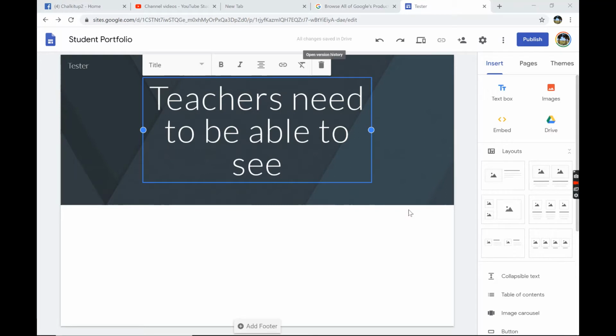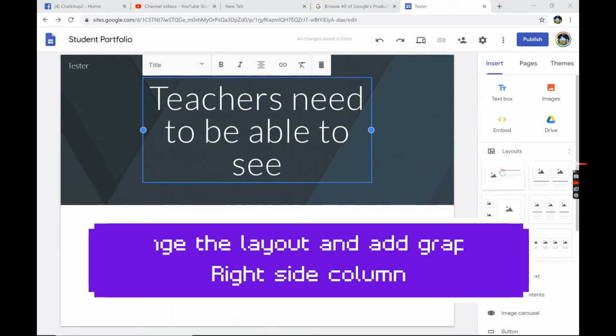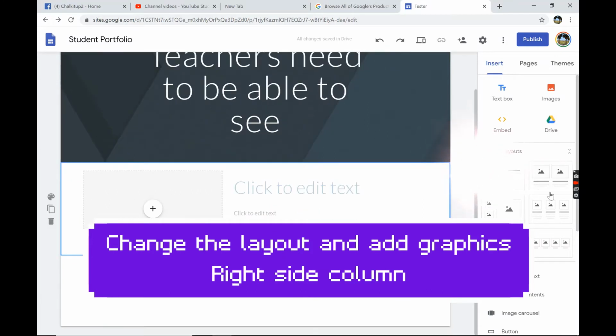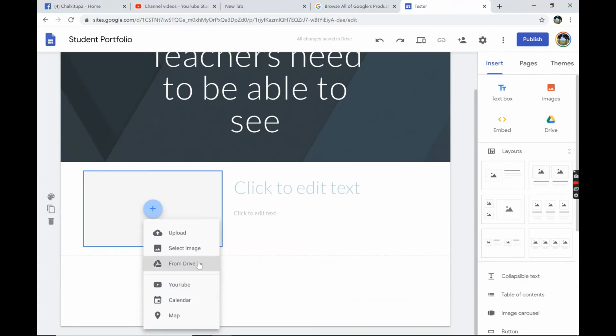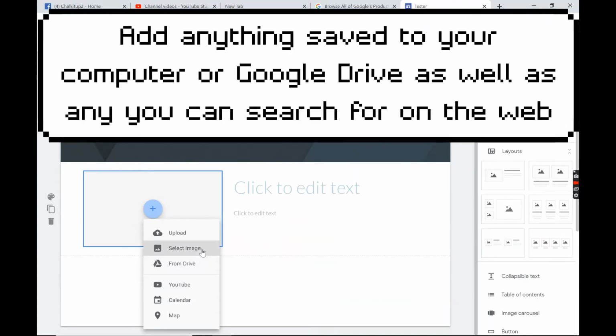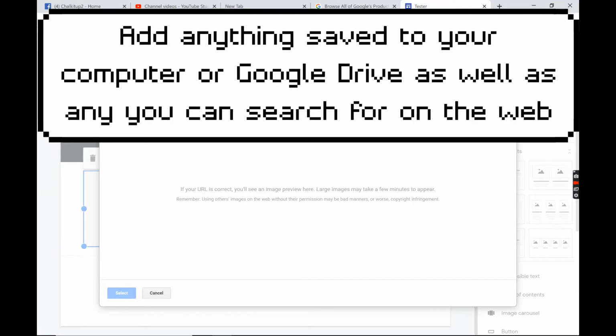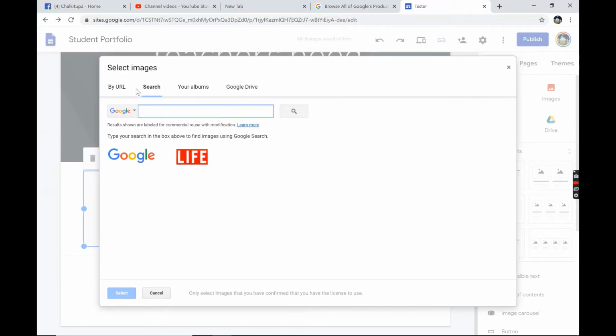Now here are the advanced things that you want to teach your students how to do. You want to teach them how to change the layout, which is right here under layouts. Here they can add a picture or a video. You can select an image from Google. Either you search or you have a link that you put in here.